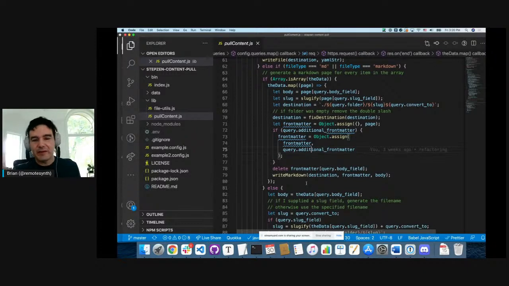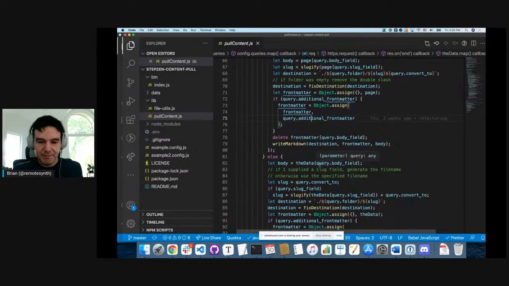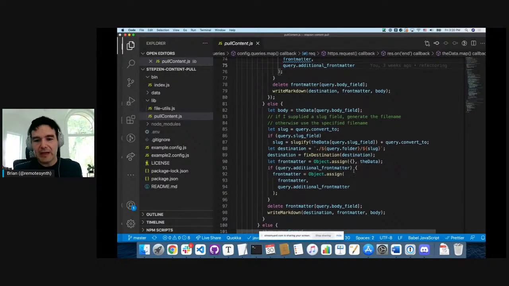And that's for instance, if you have Hugo or Jekyll, or you have layout post and you need every one of these to have layout post on it, you can specify that and I'll add it for you. That way you don't have to go back and manually add that. And then in this case, if you aren't sending me an array, I just write it out to a single Markdown file.